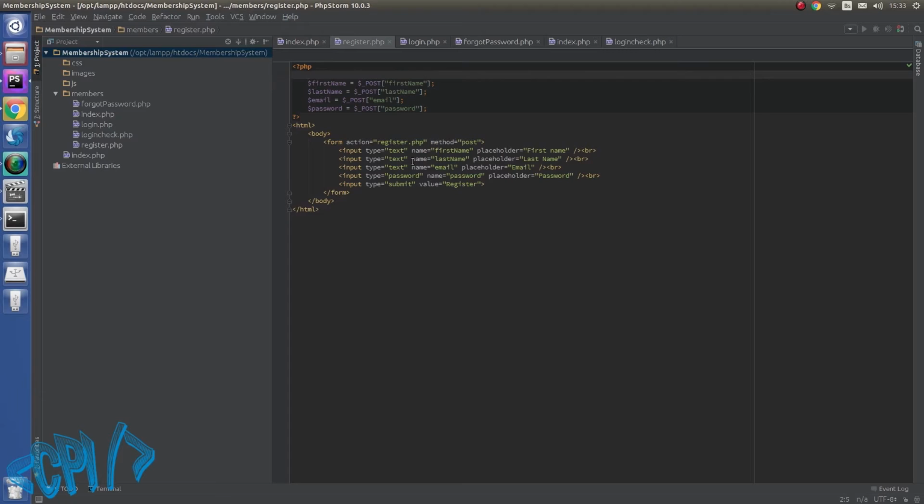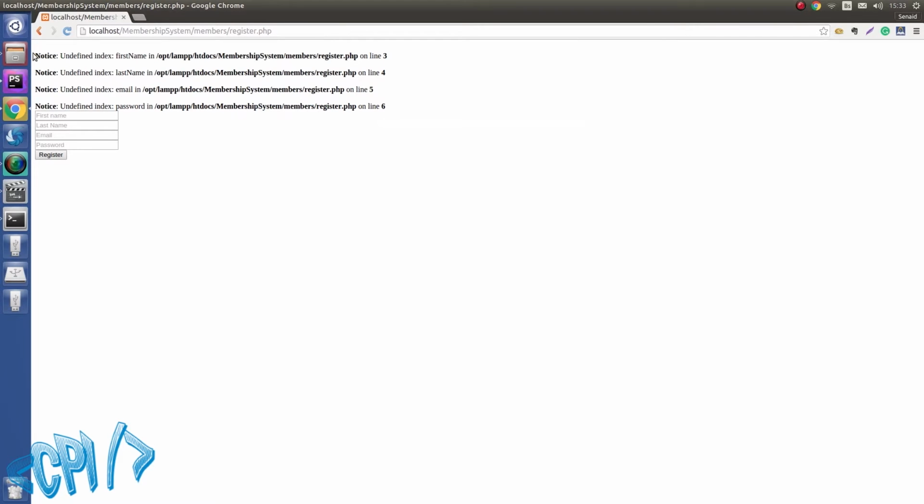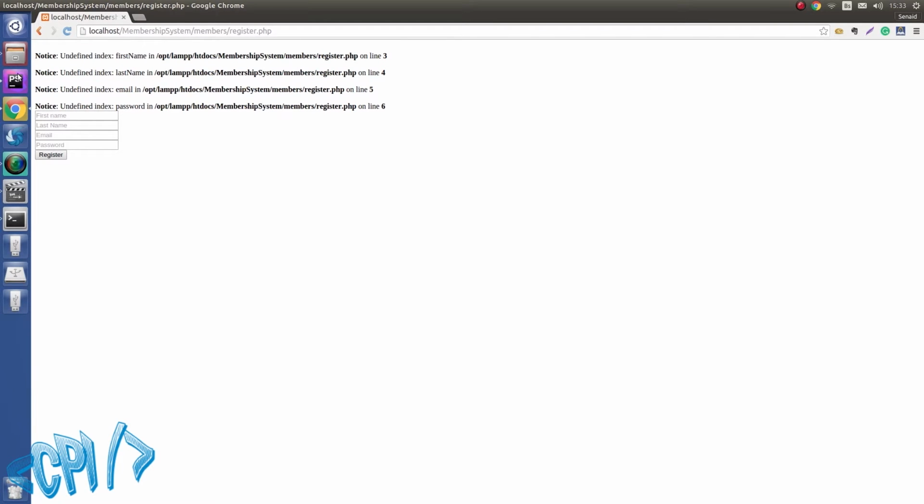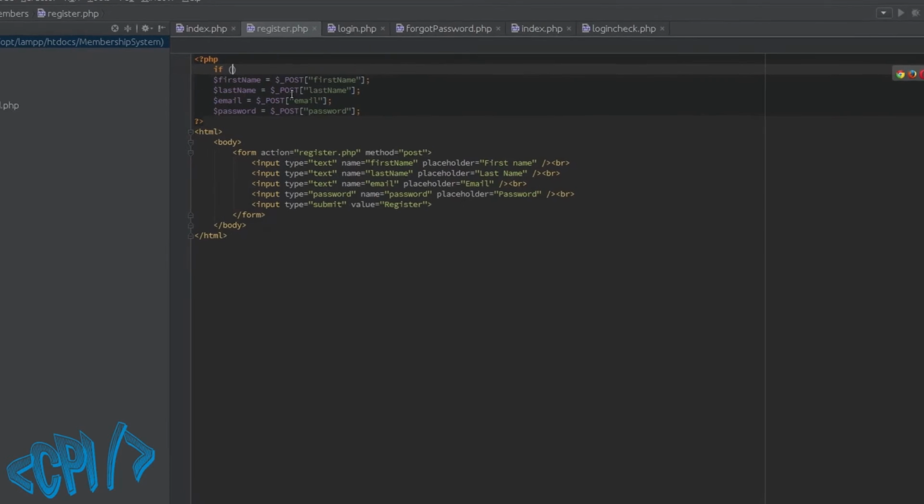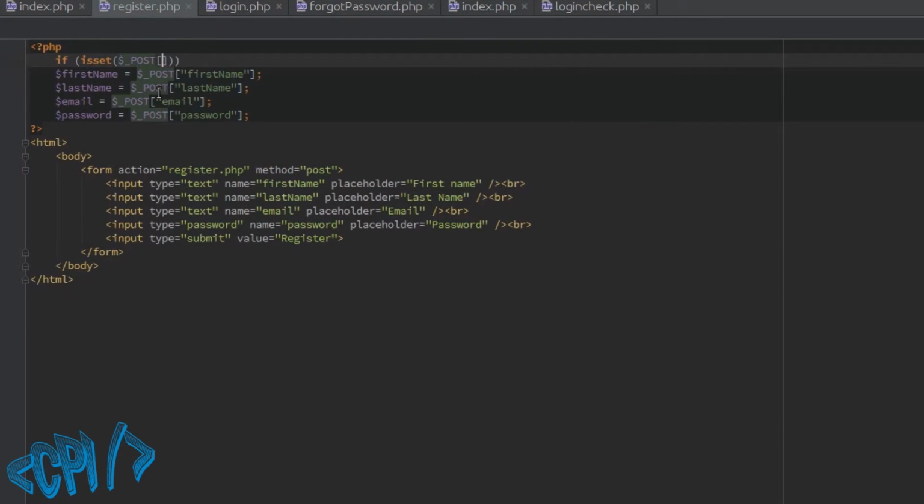Before we move, I want to write one condition which will decide if some data is sent or not, because if we don't do that, let's test what will happen. Okay, cancel. Okay, this is happening because we haven't defined any variables. So we're first going to say if isset, and let's say first name.